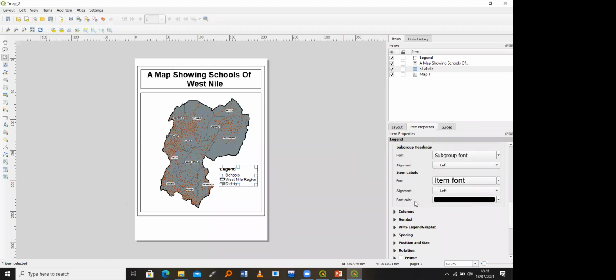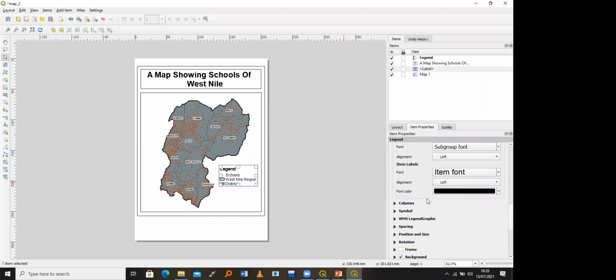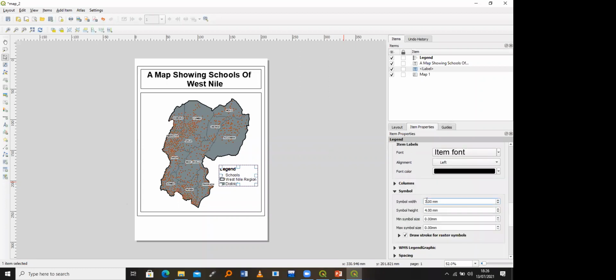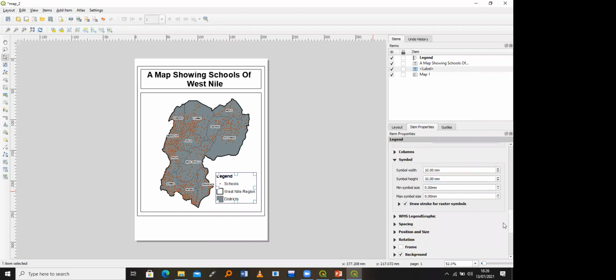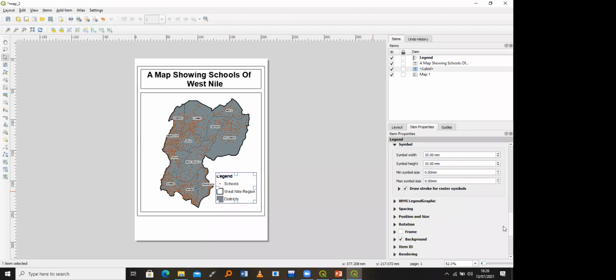One more thing I want to do, I go to this symbol. You see this symbol? I'll change the width to 10, and I'll also change the height to 10. Are you seeing that? I'm seeing how my map is now different. You see? Yeah, I'm seeing how my map is different. And I can actually include the frame, and then I make it of a thickness of 0.5.